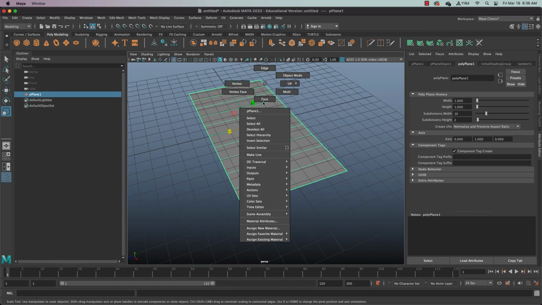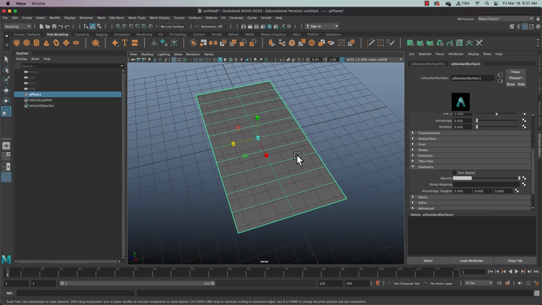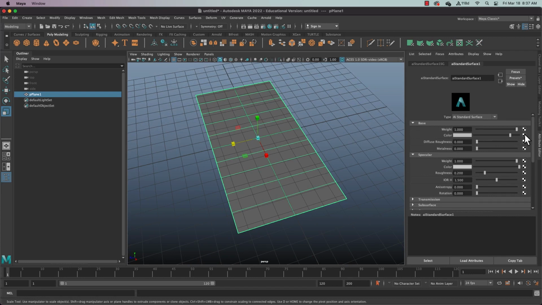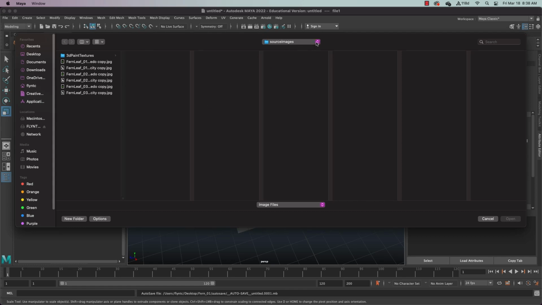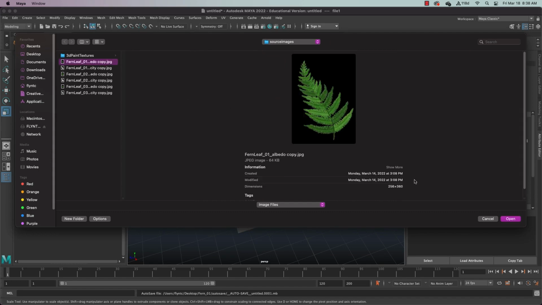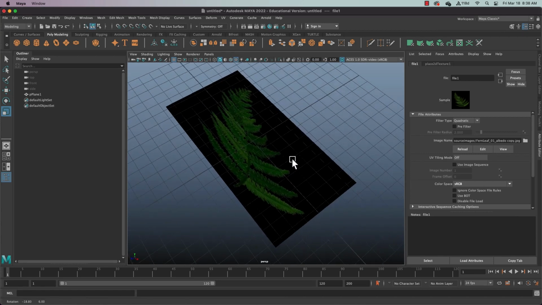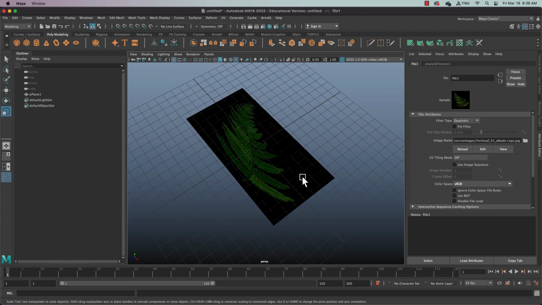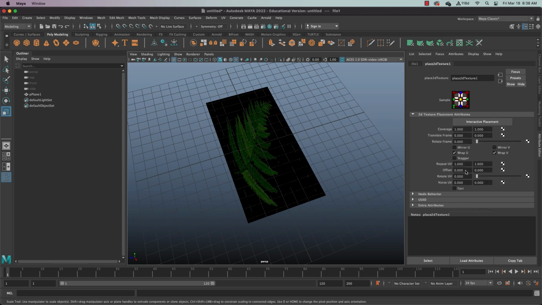Let's assign a new material, an AI standard surface material. For the color map, I'm going to use a file. I have already installed these in my projects folder, in the source images folder. You should do the same. The albedo map is going to be this color one here. I'm going to turn on Show Shaded in Viewport so you can see it. I have a problem because my fern leaf is turned in the wrong direction. I can easily fix that by going to the Place Texture node here and rotating this 90 degrees.